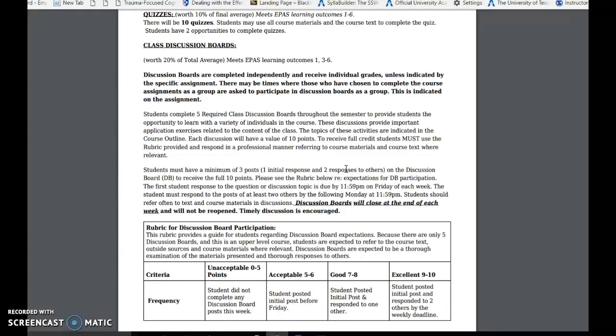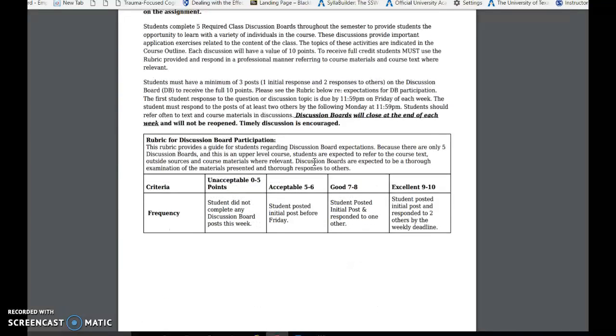They're completed independently and receive individual grades. Students complete 5 required discussion boards through the semester. They are to be applied using the instructions. The topics of the activities are indicated in the course outline, and each discussion will have a value of 10 points. In order to receive the full credit, students must use the rubric provided and respond in a professional manner, referring to the course materials and course text.